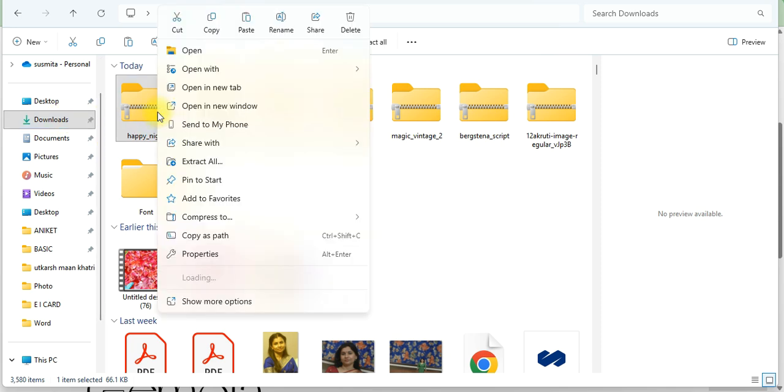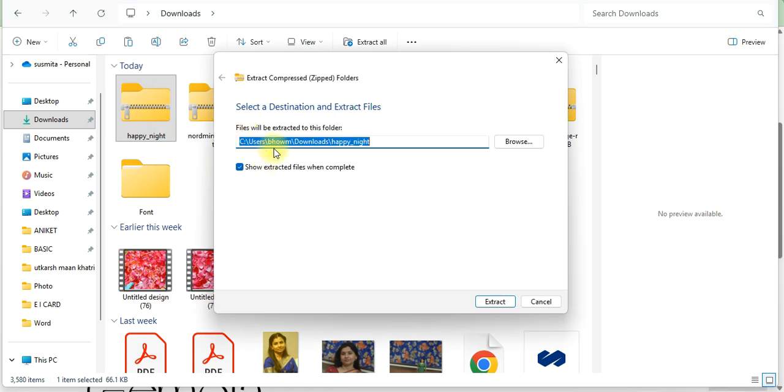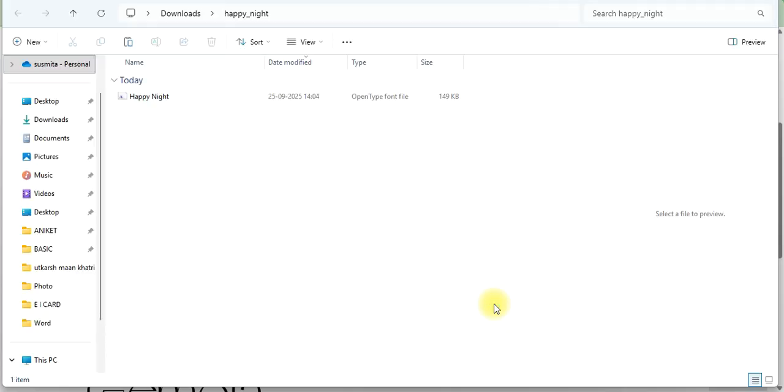Extract the folder: right click on it and choose extract all. Leave the location as it shows. Click on extract, and now you have the Happy Night font here.